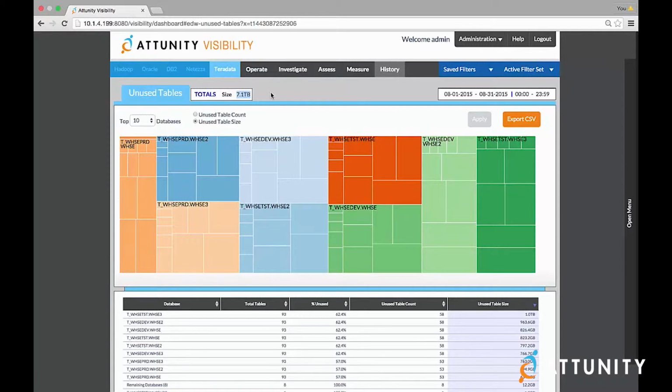Unused data at this point means that data that doesn't have any kind of query activity, no selects or inserts or updates or any kind of activity, because I really haven't added any filters other than looking at overall utilization over a particular date range.